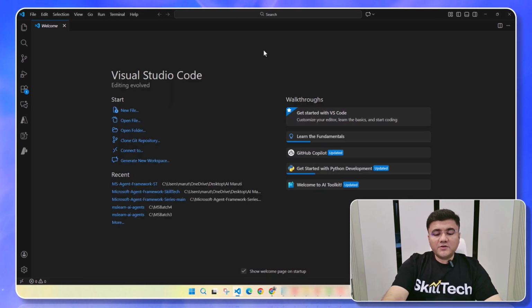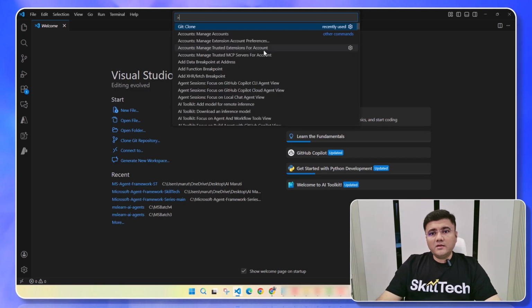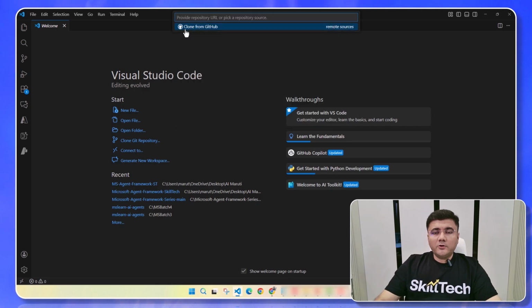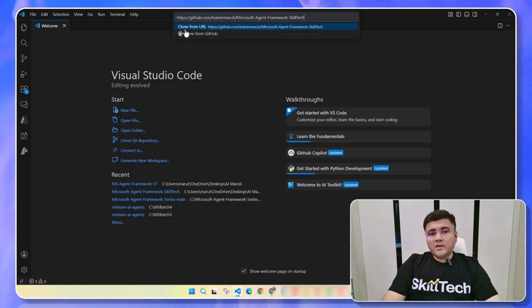I will press Control Shift P. Remember, Control Shift P is going to open the command palette, in which I'm going to execute a command which is git clone. In order to get the git clone command, you need to install Git on your computer, so make sure it is installed. Otherwise, you'll not get that. And then I'm going to paste the URL. Remember, there is one common mistake which people make: they click on clone from GitHub. No, you don't need to do this. You just do git clone, paste the URL like I did, and then hit enter.